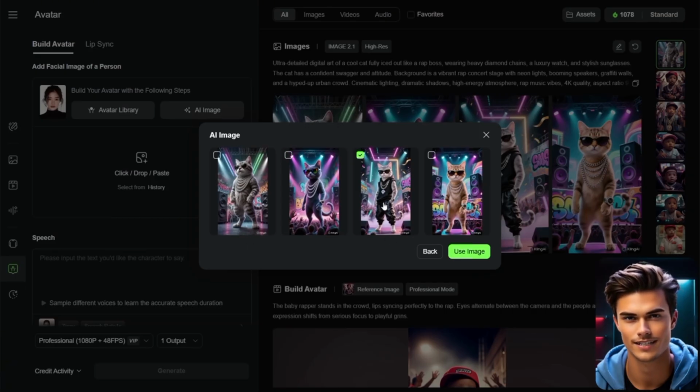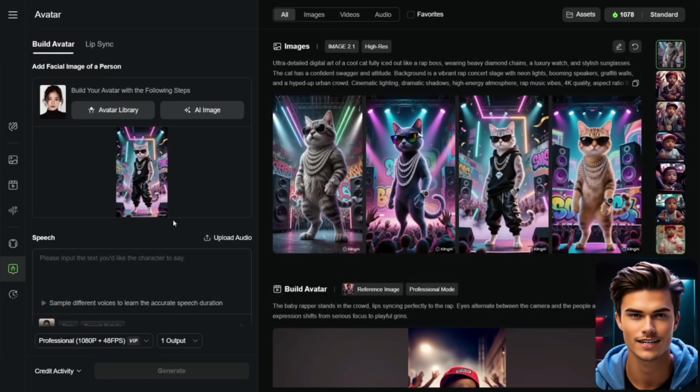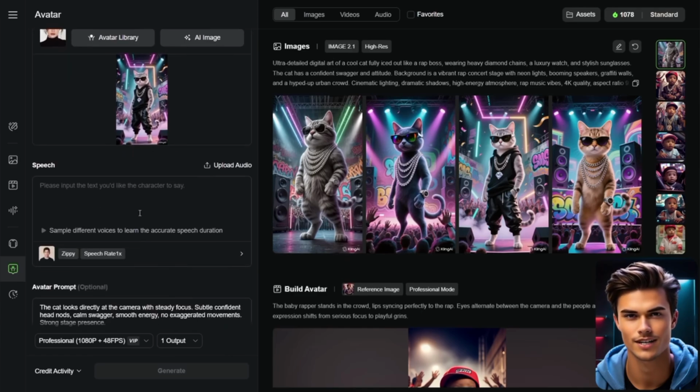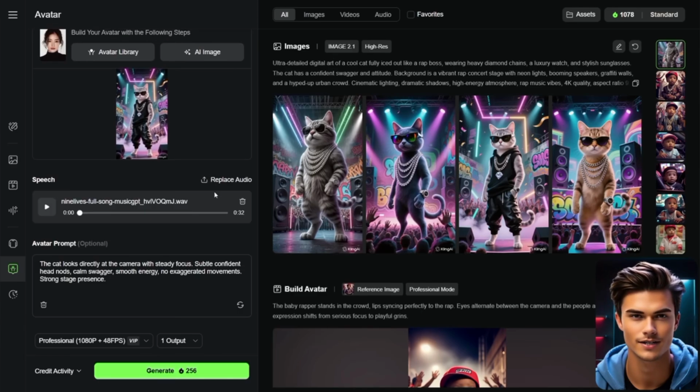When the images are ready, simply choose the one you like most. Click the Use Image button, and just like that, the image will be automatically added to the menu on the left. Now once that's done, in the speech section below, you need to upload a music track. For this one, I've created a new track just to switch things up, and I've imported it into the speech section. Next, in the avatar prompt section below, you can either leave the pre-made prompt or enter your own.